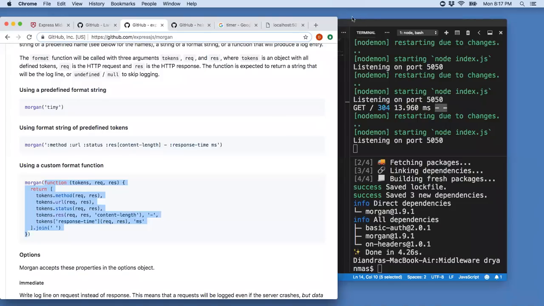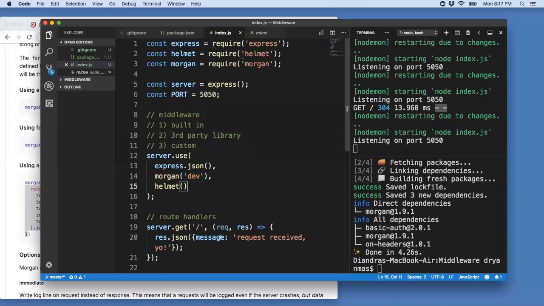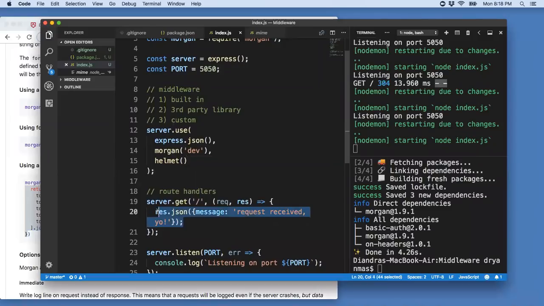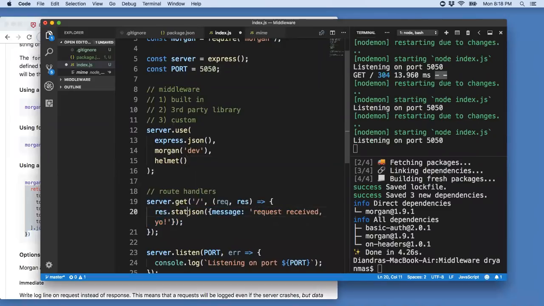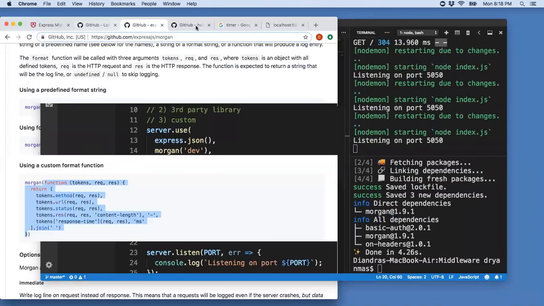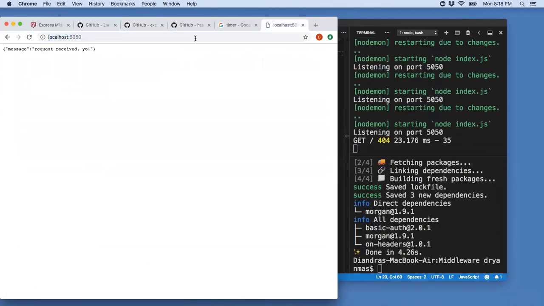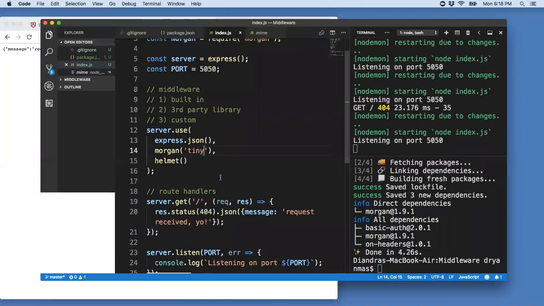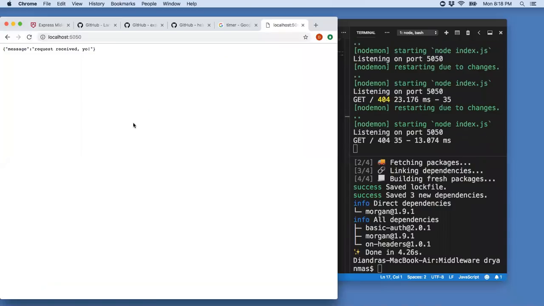Oh, the color is different. Okay, let's try that. So we have dev. Let's try this. Ooh, so 404 is orange. If we change this to tiny, is it going to? Ah, there's a color thing. Now we know. Nice one.